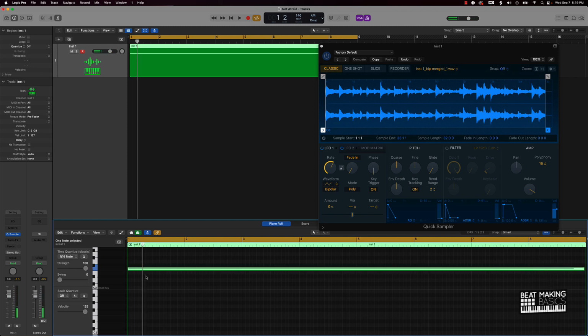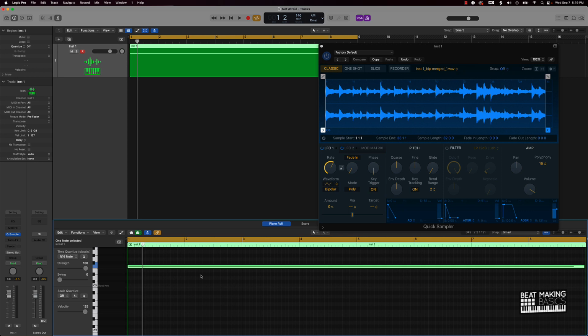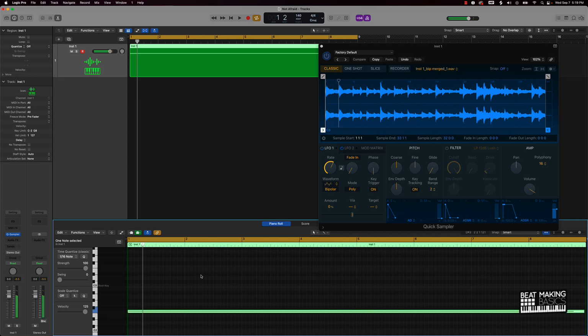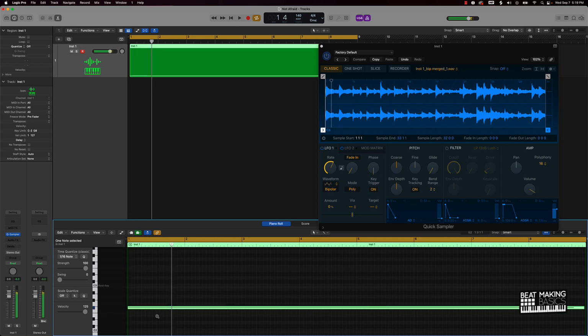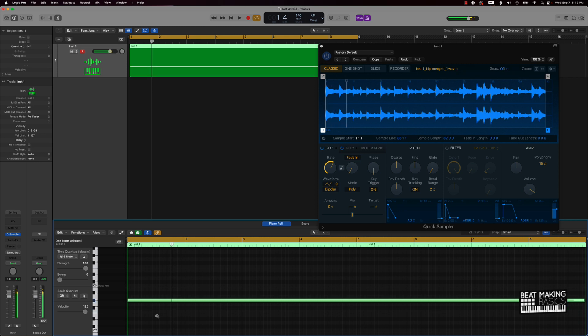Take it down an octave. Basically, once you highlight something within this piano roll, if you push Shift, Option, and the down arrow or the up arrow, it'll take it up or down an octave. Or if you hold down Option and just push up or down, it takes it up a semitone.